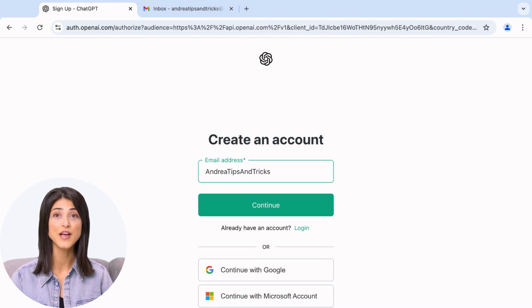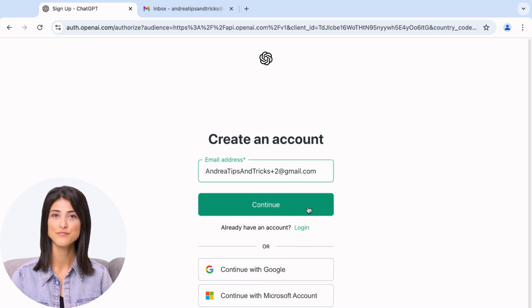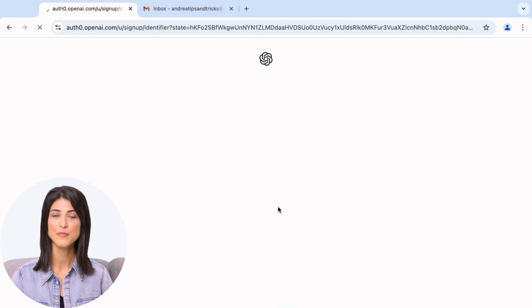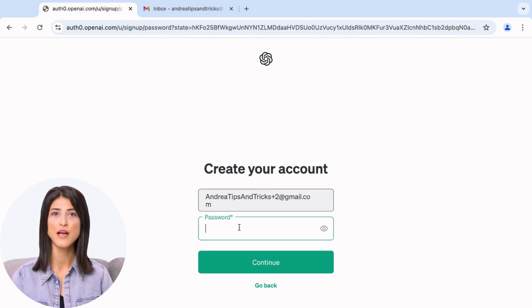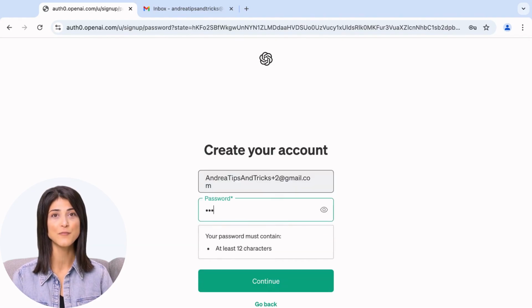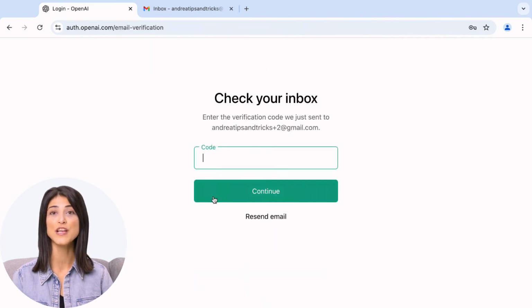Here I'm typing in my own email for Andrea's Tips and Tricks, but make sure to use one you have access to. All right, we're ready to click Continue. As you can see, this brings up a place to enter a password. Along with your email address, you'll be using the password you put here to log into ChatGPT in the future. Just make sure it's memorable and at least 12 characters. When done, click Continue.